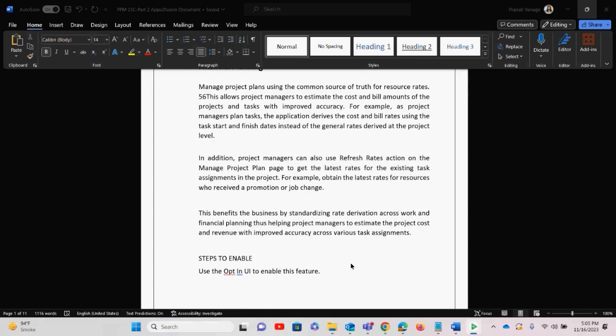Take an example. Why has this refresh rates been added? If the assignment of a particular resource has been changed, for example, he was a consultant and now he has become a principal consultant, then of course the rates would also change. So when the rates are changed, we just have to do a refresh rate so that the new rates will be visible. You need not change it manually.